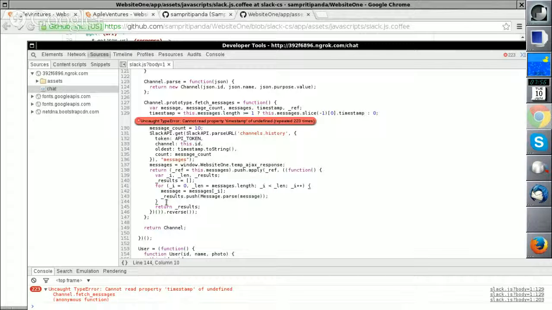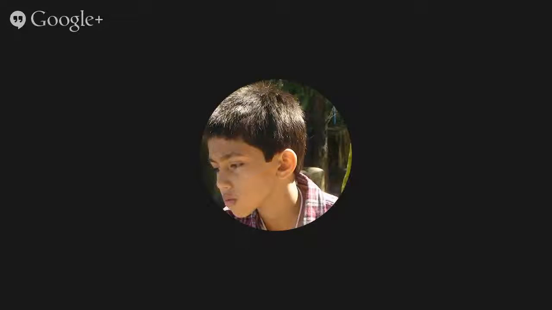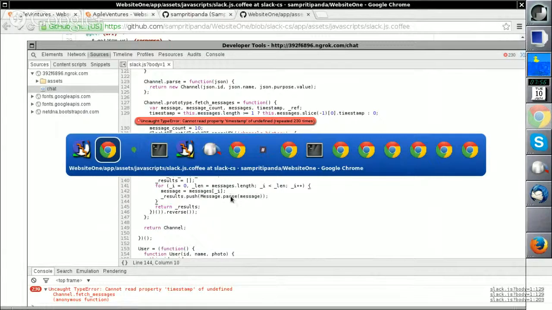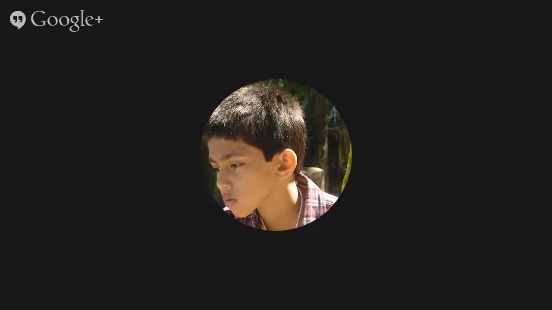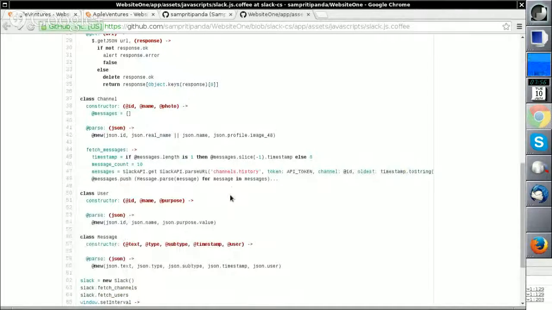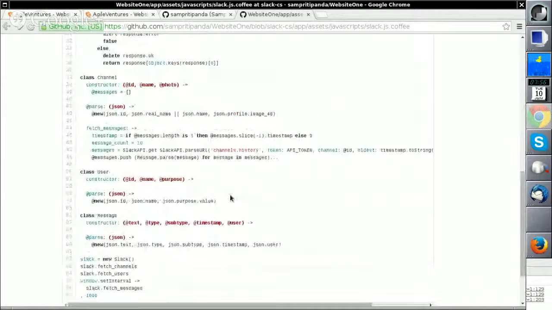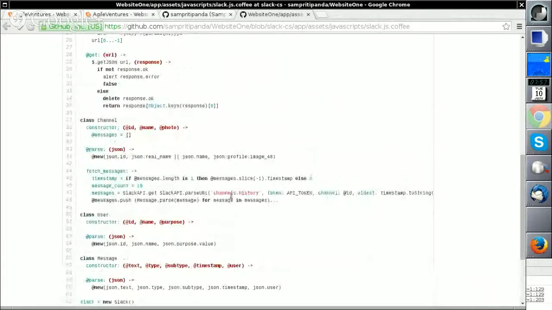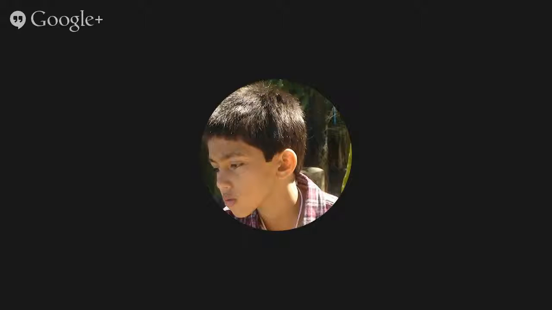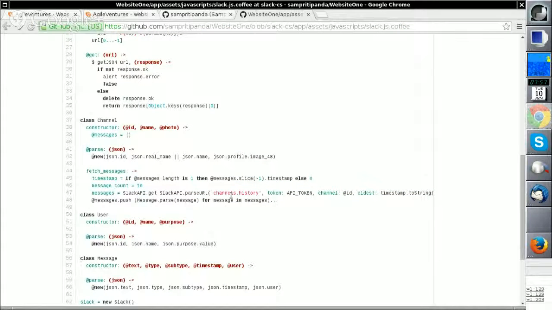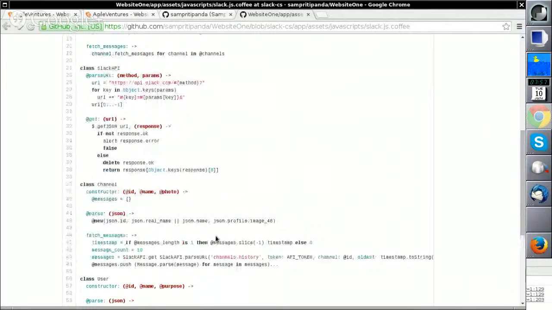Nice. results.push parse message. So it's looping through the messages and sending each one to this parse function. I'm wondering, can you write a for loop in a more traditional way as well? Yeah, you can. Like Python, CoffeeScript has Python indentation as well, so it's very strict about indentation. I don't mind that. It takes me a while to get used to it if I go back to it, but it's not terrible.